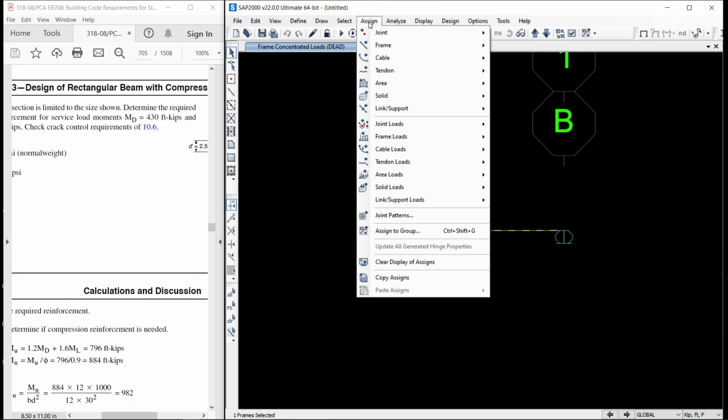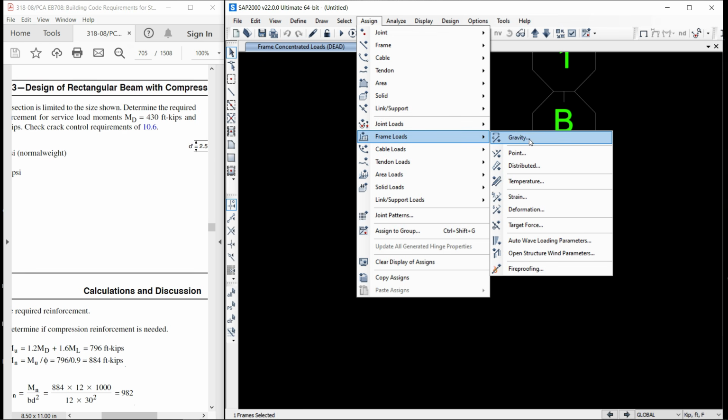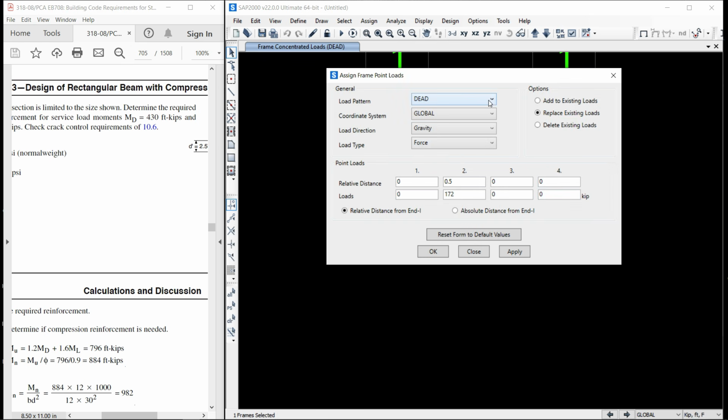Fine. Now we have to assign a point load for live load case. In this case it's not 172, this comes out to be 70 kips. If we convert 175 kip-feet moment into force, this will be 70 kips. So let's replace this, apply.